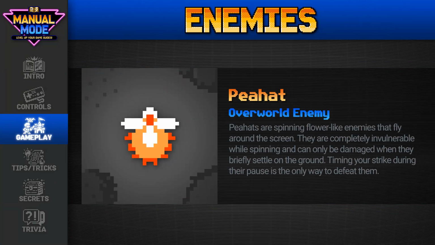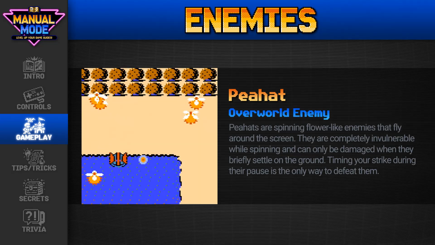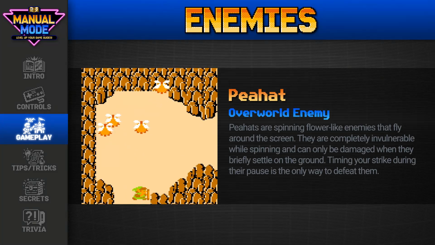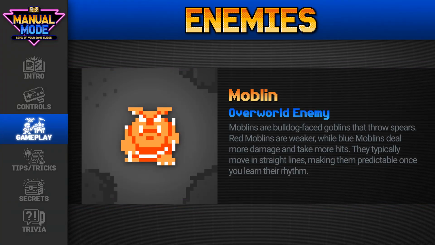Peahats are spinning flower-like enemies that fly around the screen. They are completely invulnerable while spinning and can only be damaged when they briefly settle on the ground. Timing your strike during their pause is the only way to defeat them. Moblins are bulldog-faced goblins that throw spears.